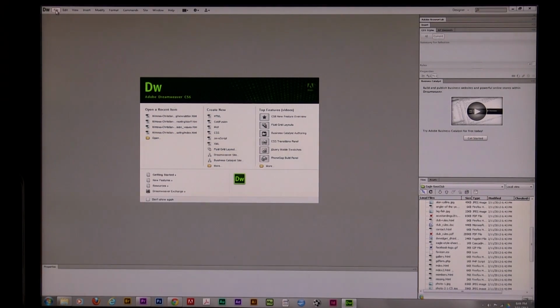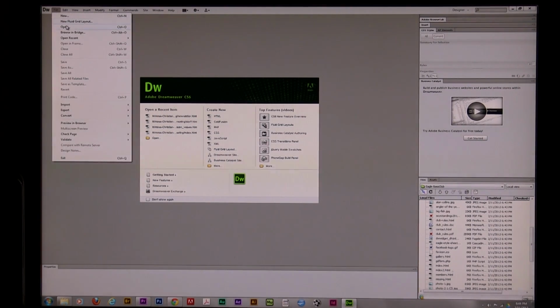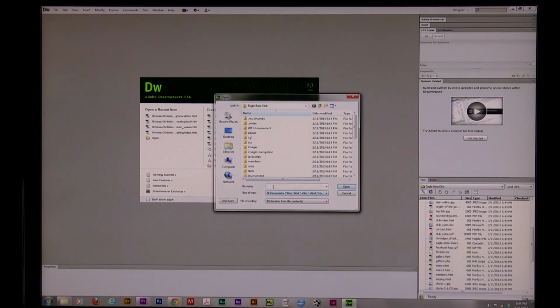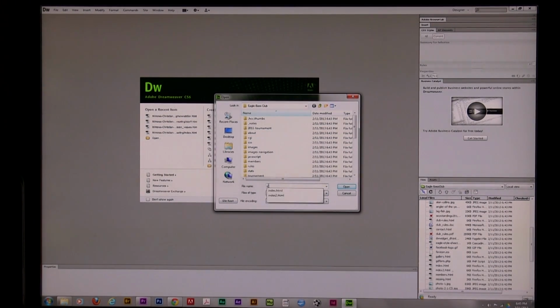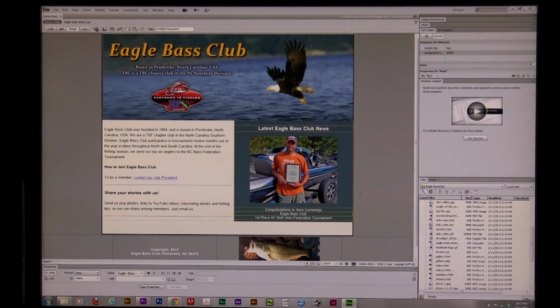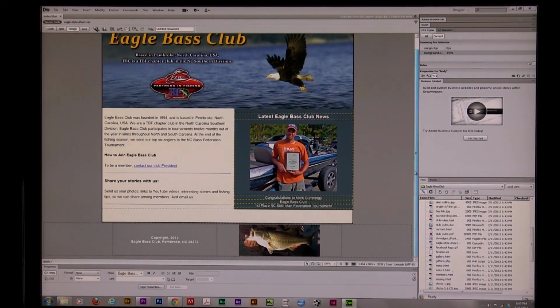Typically, just to be safe, I go up here to File and I say Open. And when it comes up right here, you can start typing in index, I-N-D, and look there, it brings up the 2 files I have indexed. I'll click on that and say Open. And now all of a sudden you're looking at an HTML version of your web page.